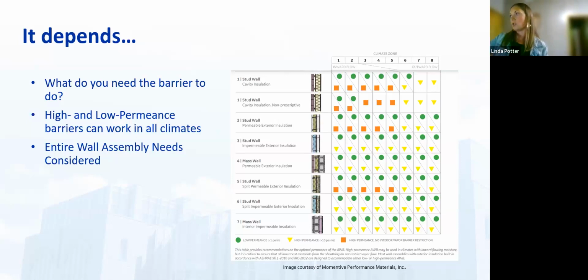As I move over to climate zones 7 and 8, I get the high permeance that is allowed. All this is to say that in every single one of these climate zones and all of these wall assemblies, you can use high permeance barriers, depending. If it's orange, that means no interior vapor barrier restriction is needed. If it's yellow, it means you can use a high permeance, high performance air barrier that allows this vapor flow so that we get drier wall assemblies that are more energy efficient.